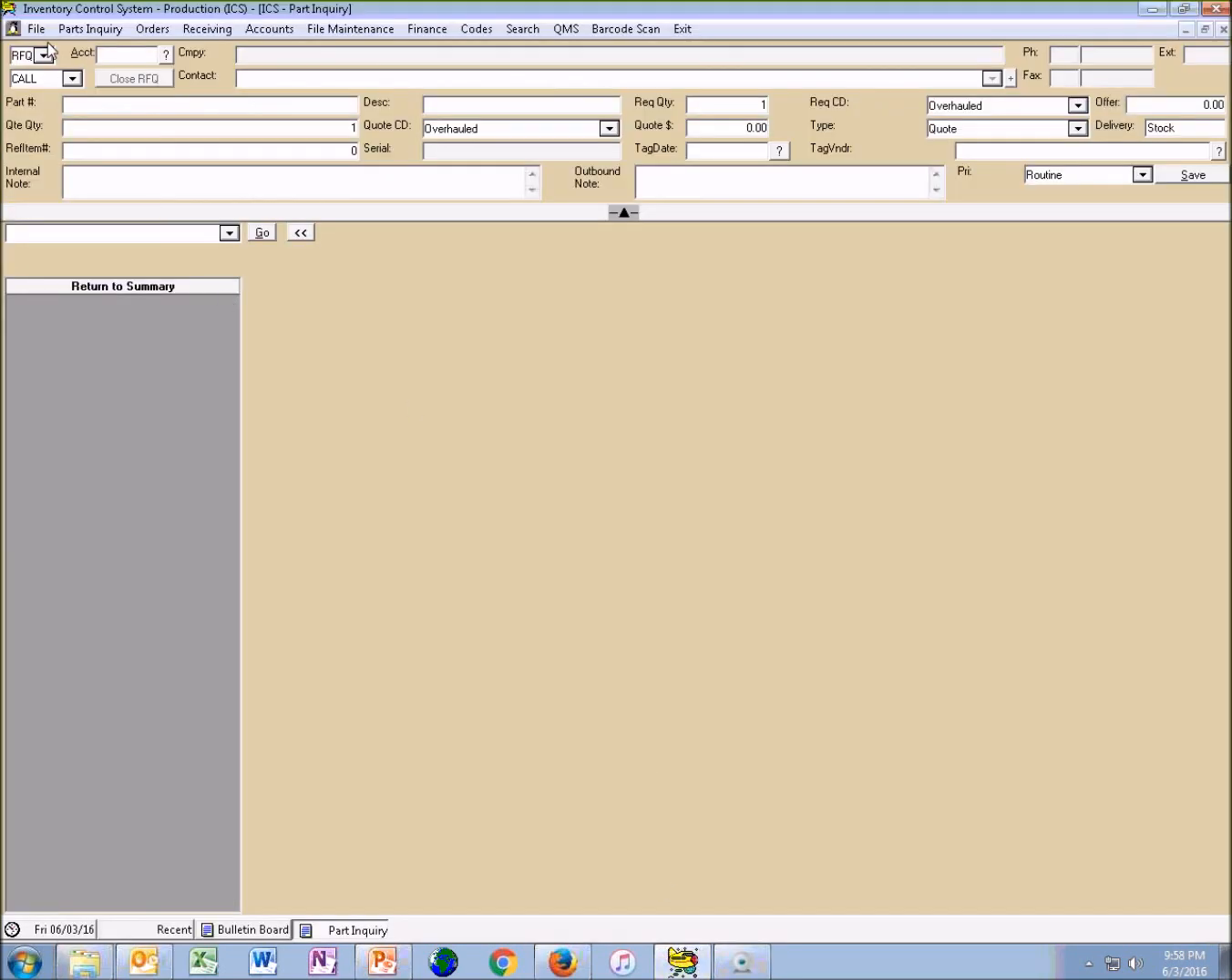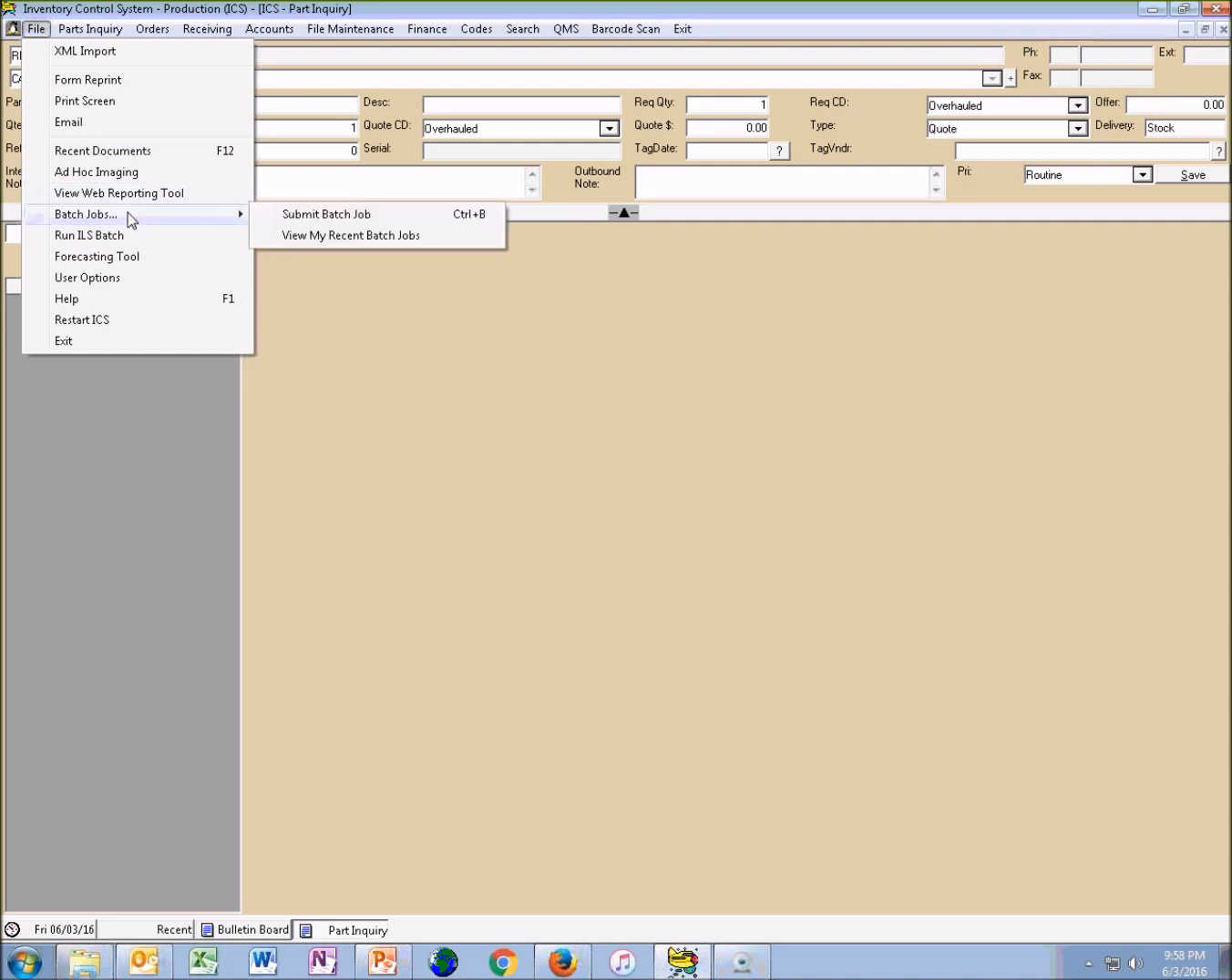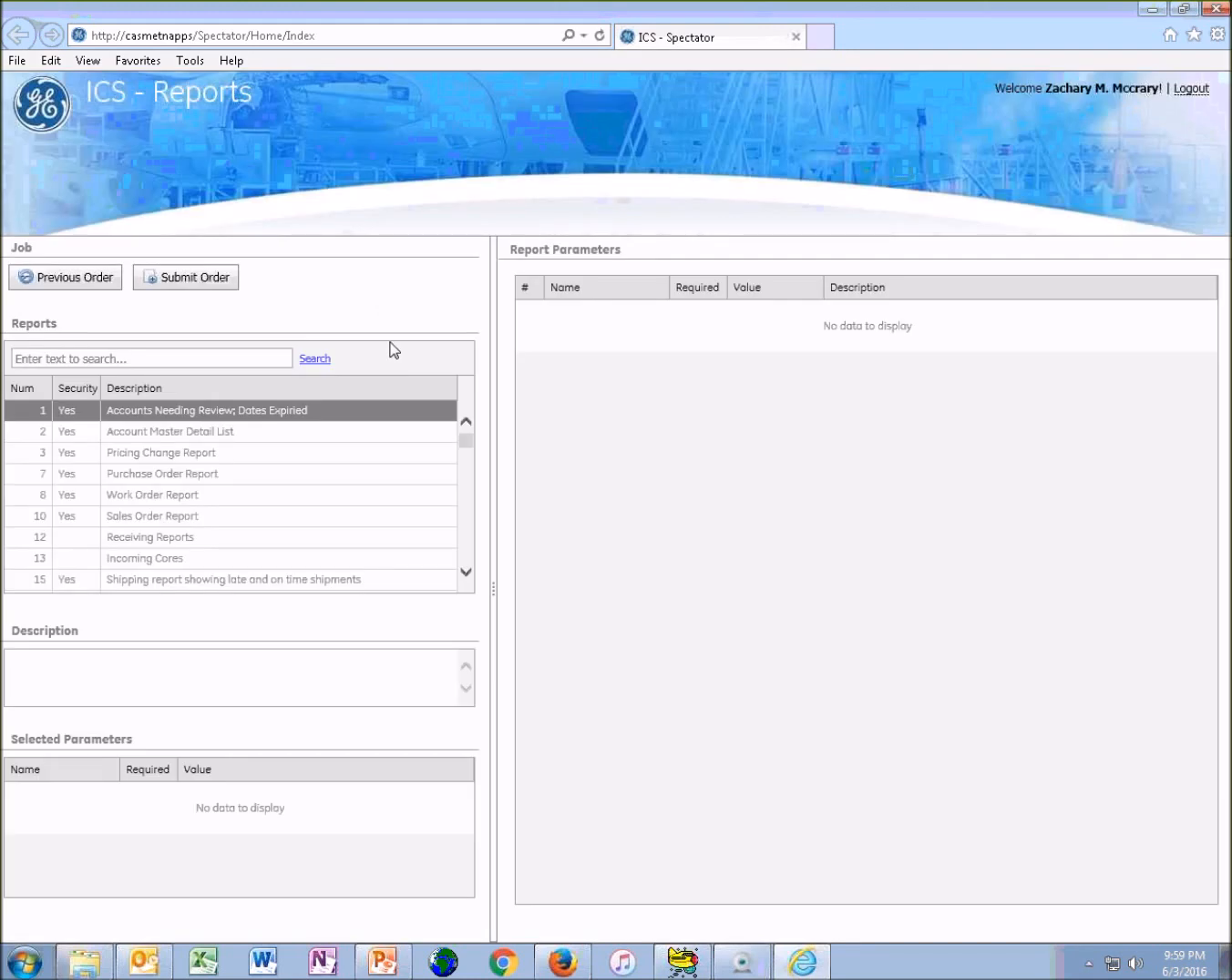When you want to run a report, you'll come into ICS and you'll say batch job, file, batch jobs, submit batch job, and the interface will come up within your internet browser. So here's the screen, and just a quick tour. You've got previous order and submit order buttons here in the top left.